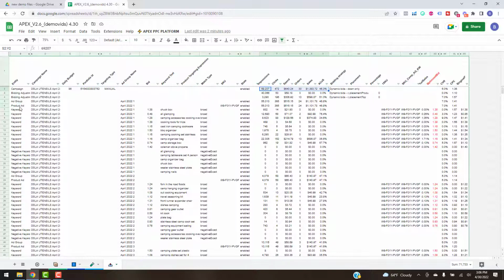And then the ad group is next. Your product ad, that's the field that has your SKU in it. So if you have a multi-SKU campaign, you'll have multiple product ad rows within that campaign section.